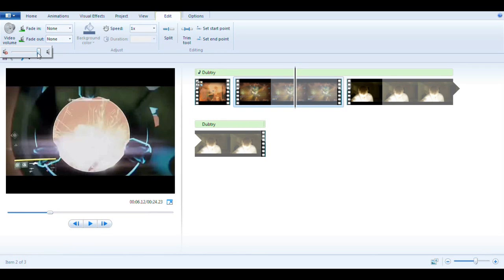Now, if you go to the video volume, this is if you want to completely mute it so people can only hear the music, or this. So that's if you don't want to actually go into the project and do the audio mix.